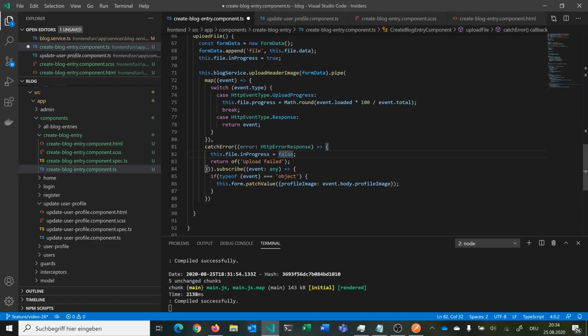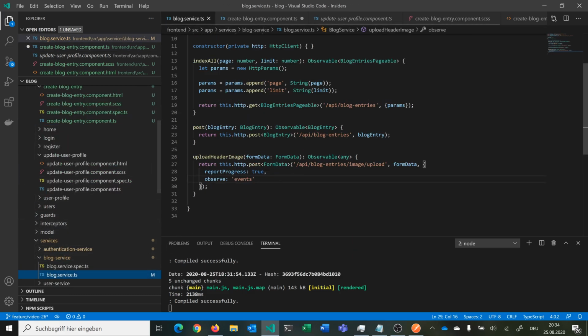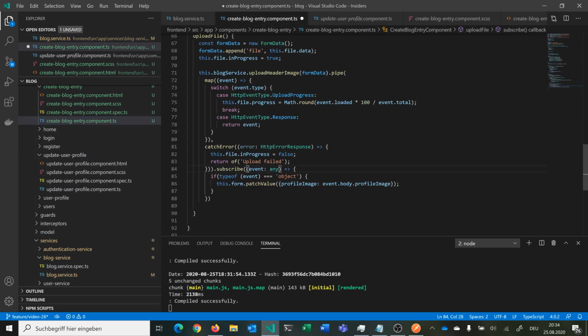So later, if there's an error, then we catch it and we say we are not anymore in progress, and we return an observable with the message upload failed. And we also subscribe to it, and so we catch the event here. You remember in our service we observe all the events, and then if an object or event object is returned, then we patch our form, and of course not our profile image but our header image, so we patch the value.